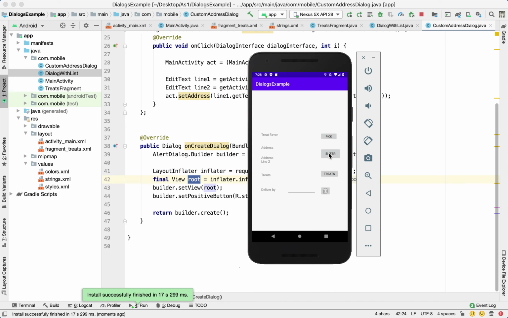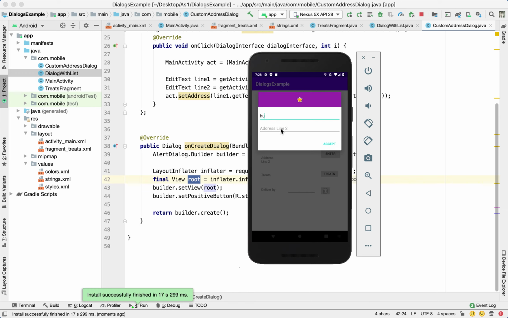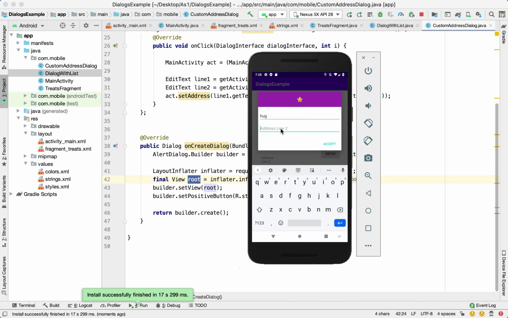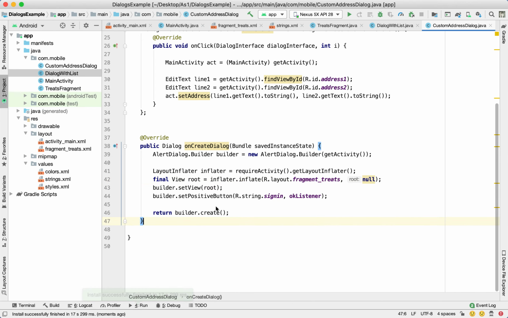Now once we click enter, we have the address line. We can enter some information here. And then if we click accept, our application crashes. Now, if you want to pause the video and try to figure out why the application crashed, do that now. And once you come back, we will look at the code and figure out why that happened.